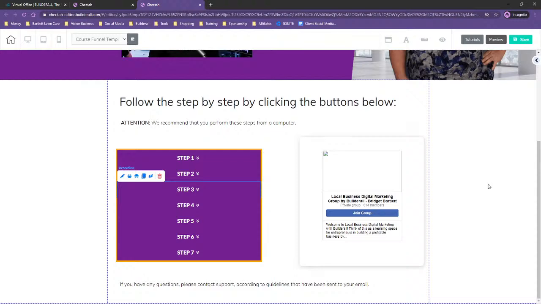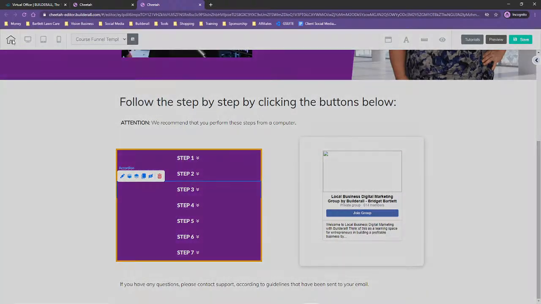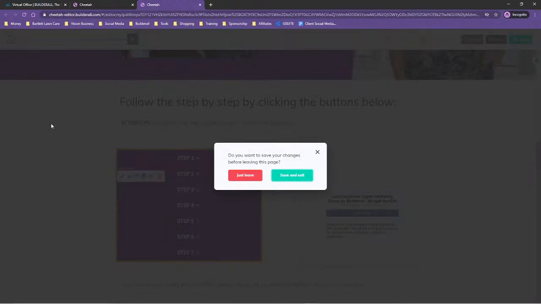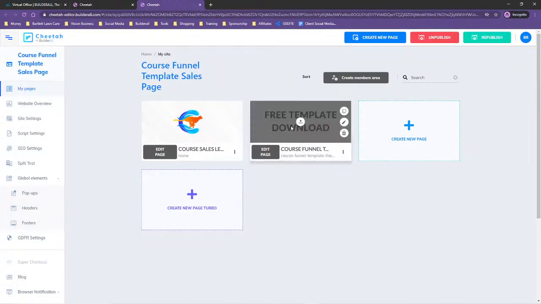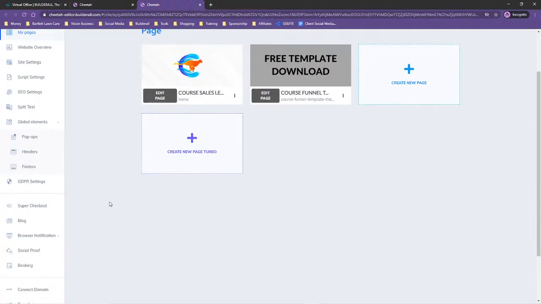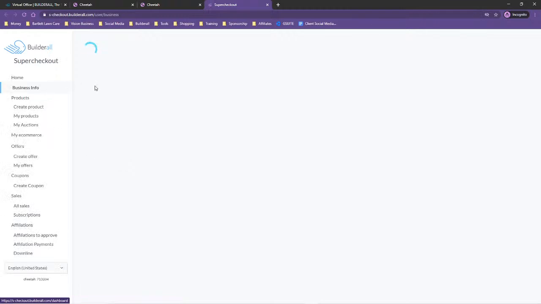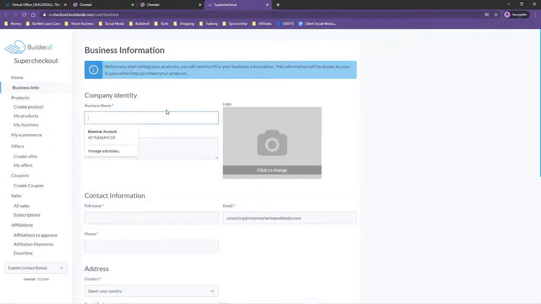So now what I'm going to do is I'm going to click close here. And let's go back to the home. Okay, so now we have our sales page and our thank you page. Now we need to set up our Super Checkout. Okay, so let's go into the Super Checkout, and the first thing that we're going to need to do is to enter our business information.